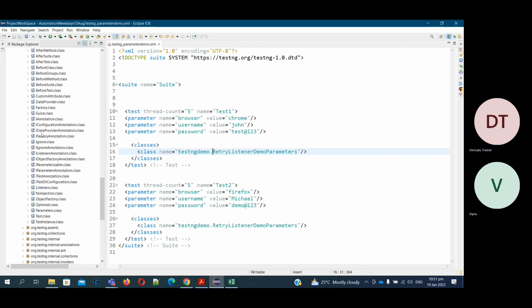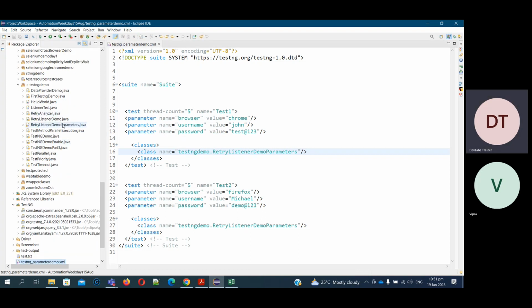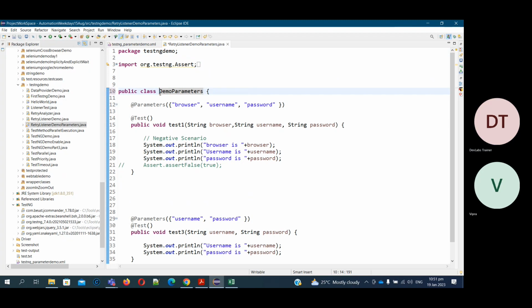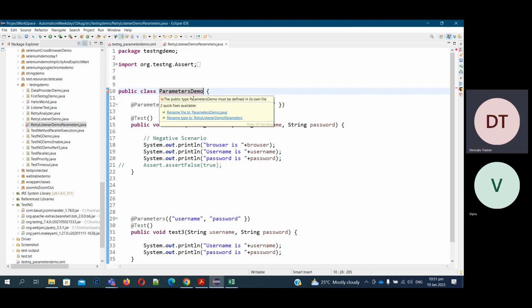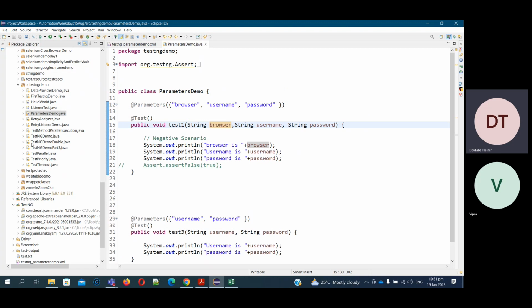parameters. So you can see here, when I go there, I have a class called retry listeners. So let me rename it because it's not about retry listeners. I will just rename it. This is about parameters demo. So just rename it. It's a parameter demo, and how I'm designing the parameters.